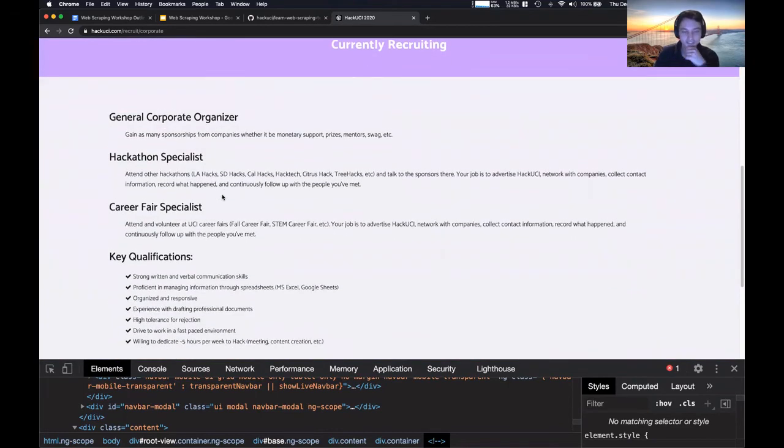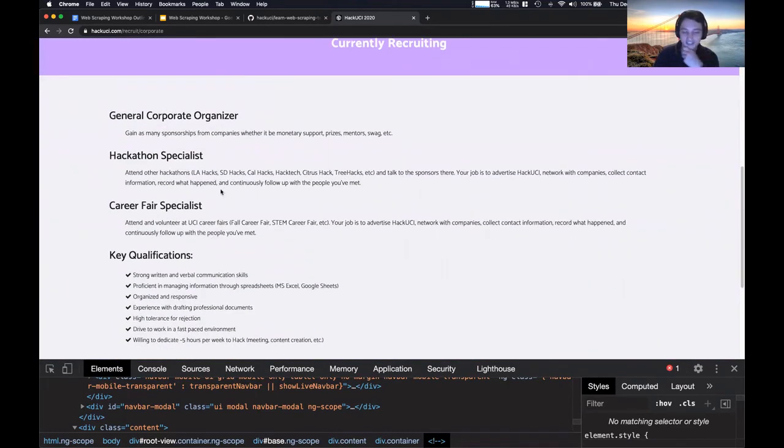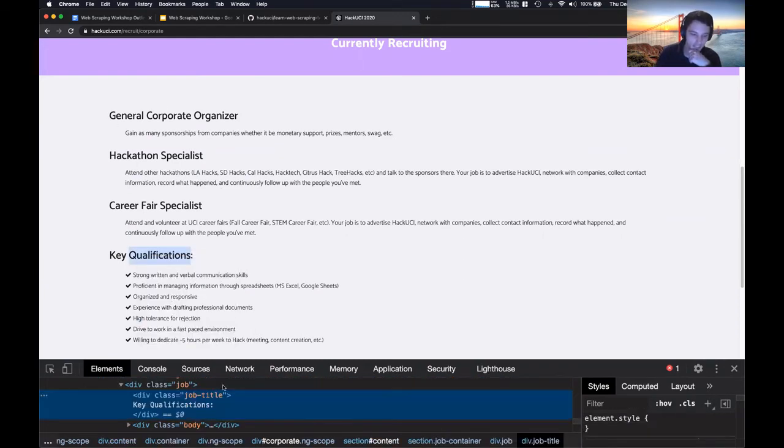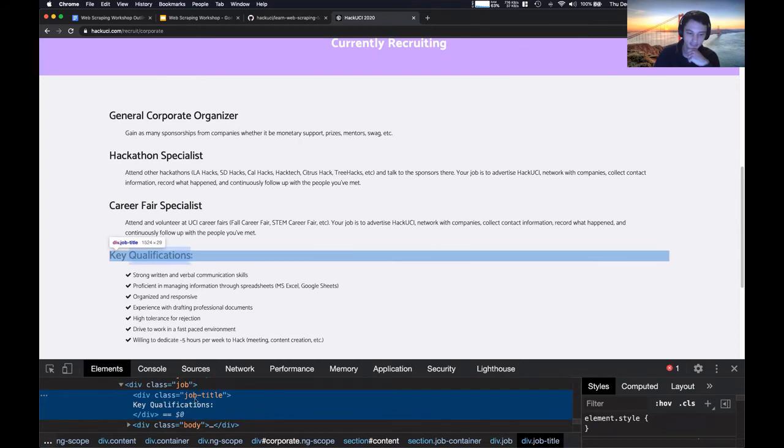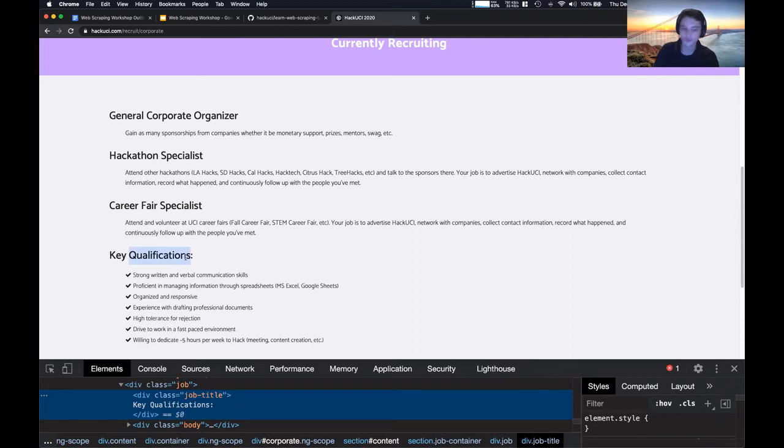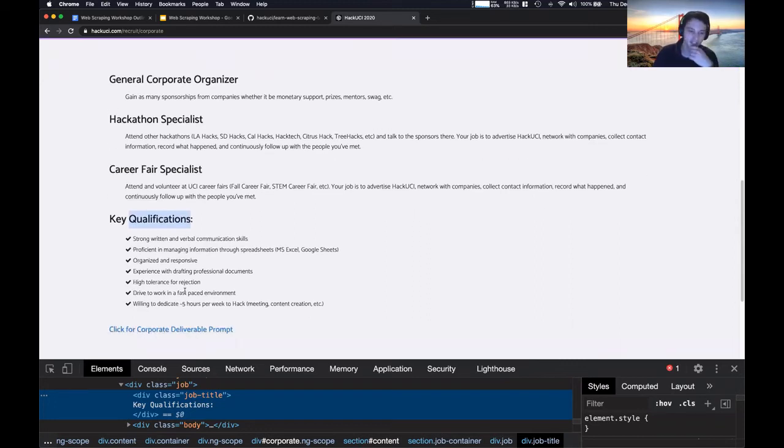For whatever reason, this website, they decided to design differently, which again is a big downside to web scraping, is that you pretty much have to handle this edge case manually by doing an if statement and saying, if we're on the corporate page, do something a little bit different. The pattern that we set up doesn't work for this page. And so you can see that if we look at the key qualifications, it has the div class job title. Well, key qualifications isn't actually a job title. It's just that they're using this div and class. So in that case, you'd have to do something more manual.